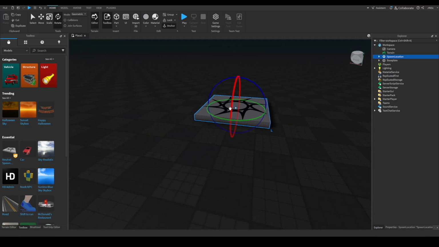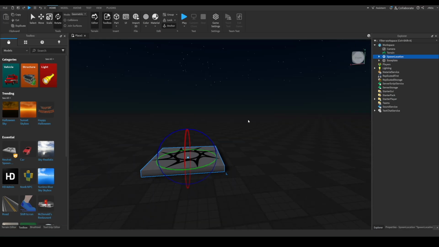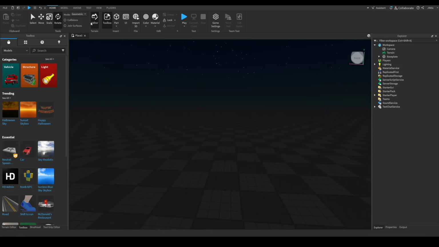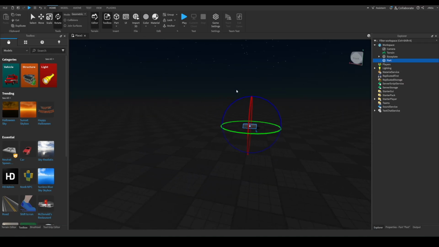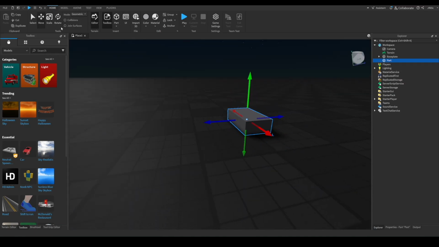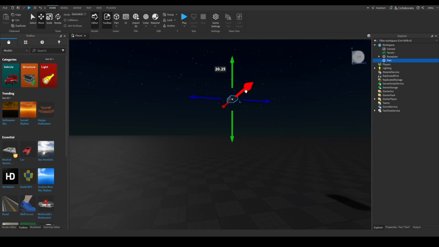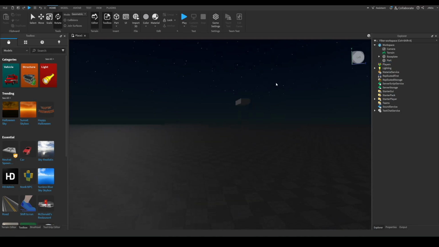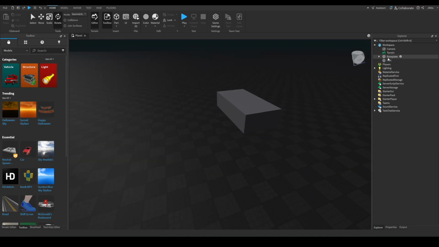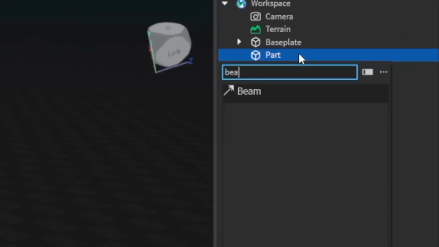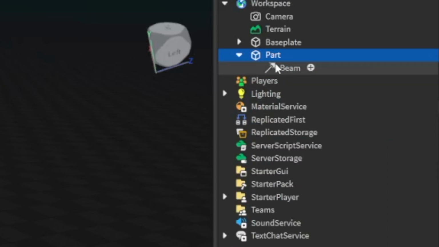Now that you got that out of the way, what we're going to do is we are going to insert a part. So here's our part right here. But what we're going to do next is we are going to go inside the part and insert or search up beam after clicking the little plus. And now we have a beam, but nothing shows up.